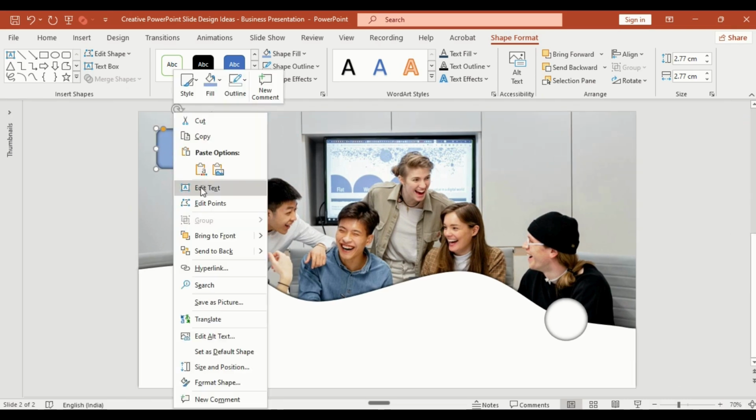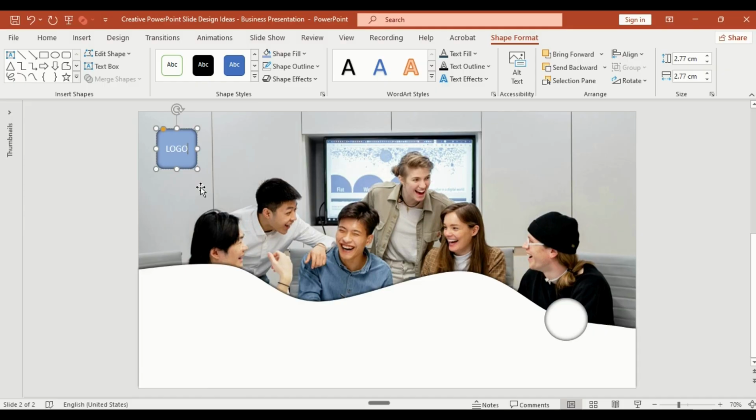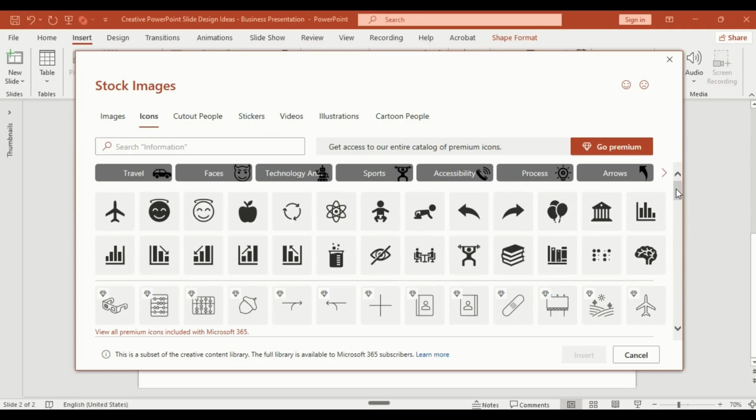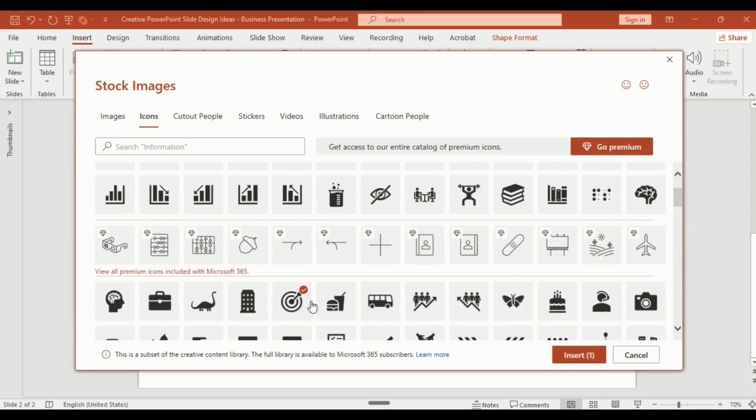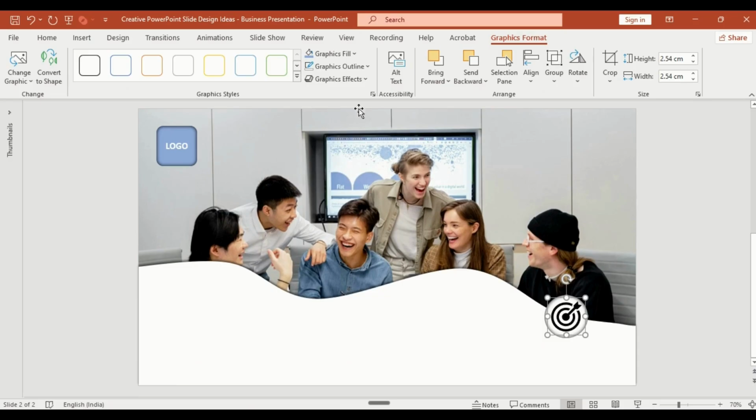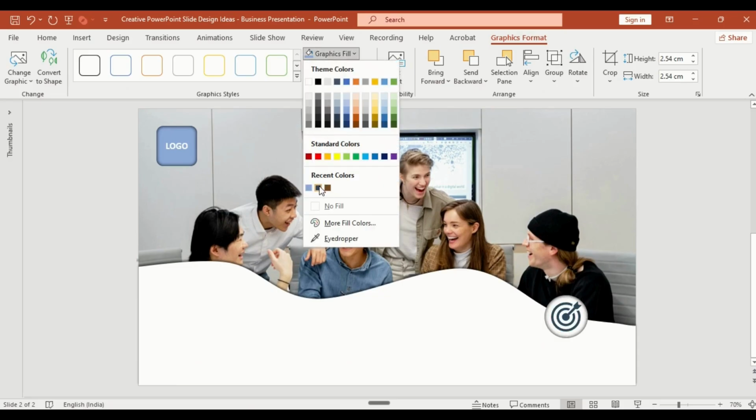Add your logo inside the rounded rectangle. Go to Insert, Icons, select this, insert it and change its color with graphic fill.